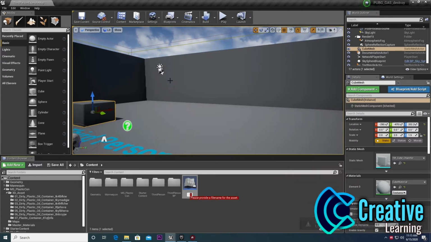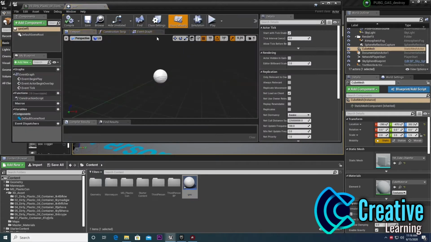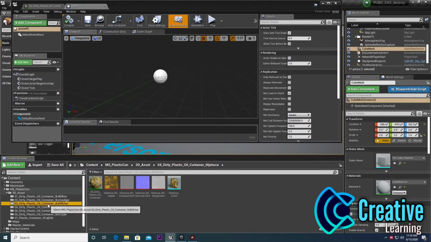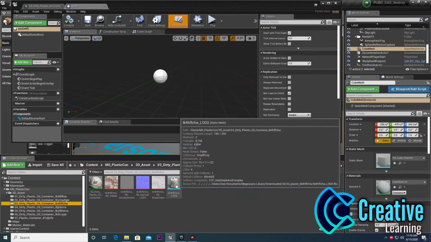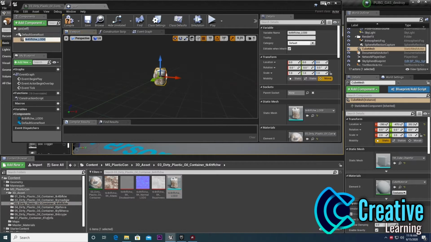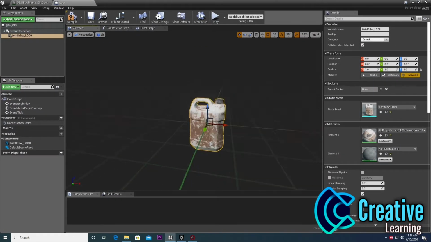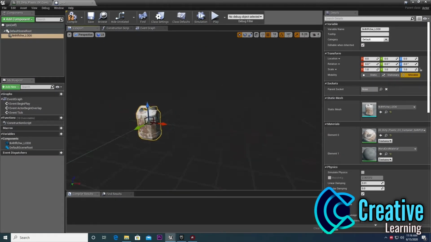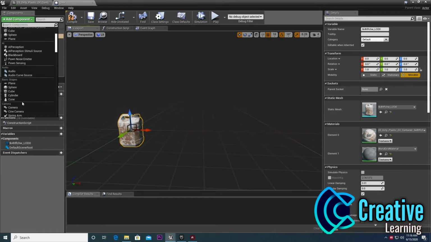So first we create a simple actor here. The actor is our gas tank. Now I just drag and drop the gas tank from a Megascans asset. I got this asset from Megascans. The link is in the description below. Also you can download it if you want, and it's also available in the Unreal Engine Marketplace.